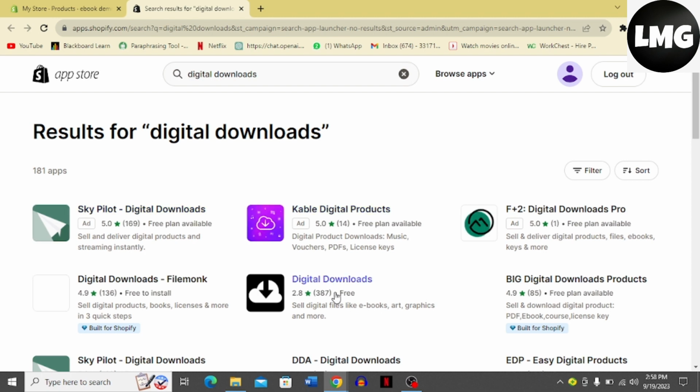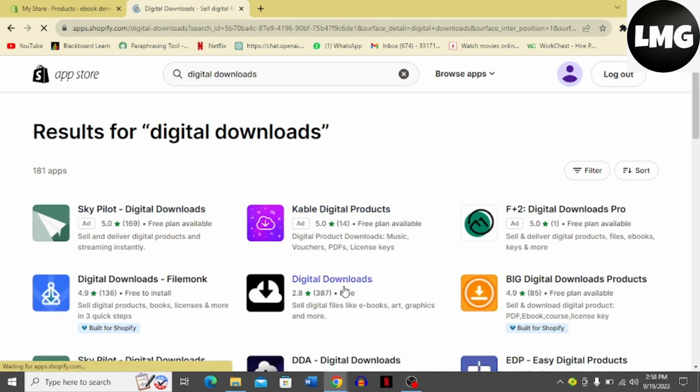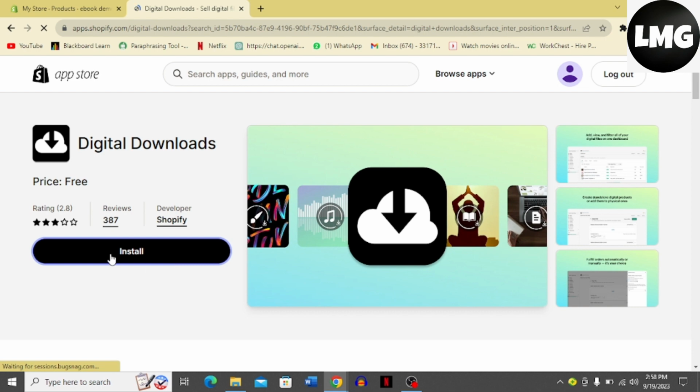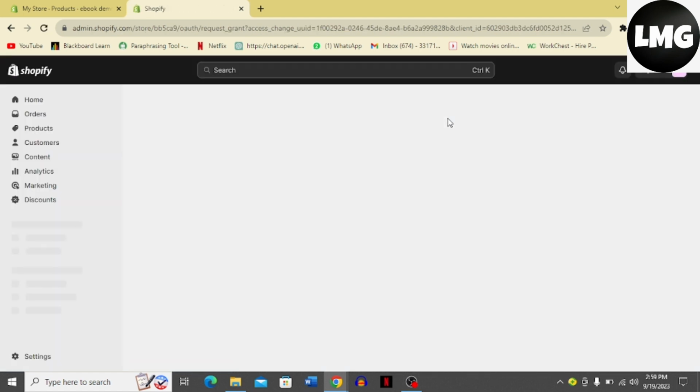And let's just wait for the app store to open, and once it opens, you have to download this digital downloads app, this black icon one. Click install. Once this interface opens, click this install button, and when you click this install button, it's going to give you a prompt to redirect you to a new interface, and there you have to click install app again, and then it's going to start downloading.